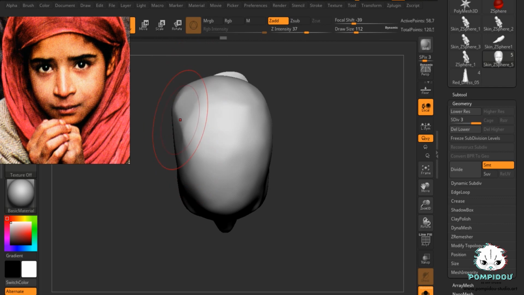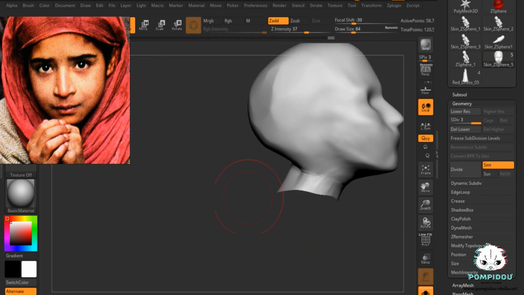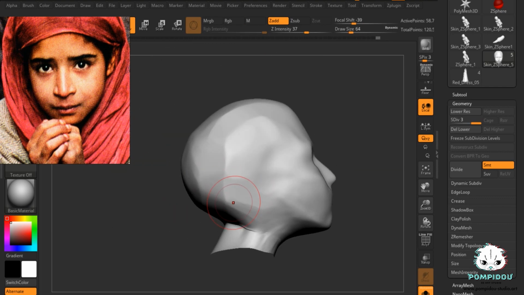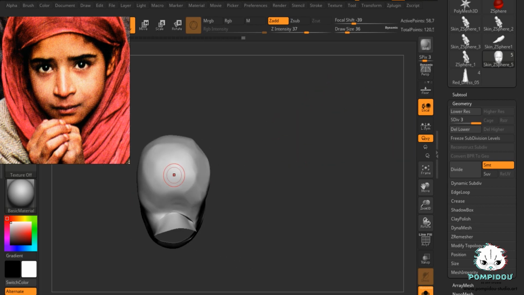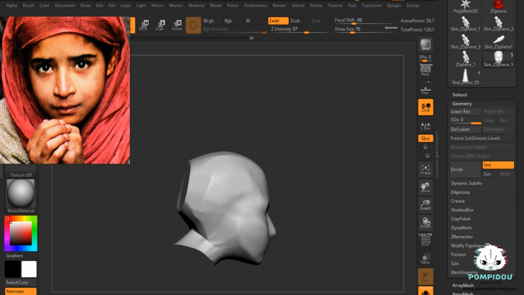Now I added some subdivision levels. My whole mesh became polished. Again, I will cut with my favorite brush some very brute and broad planes.